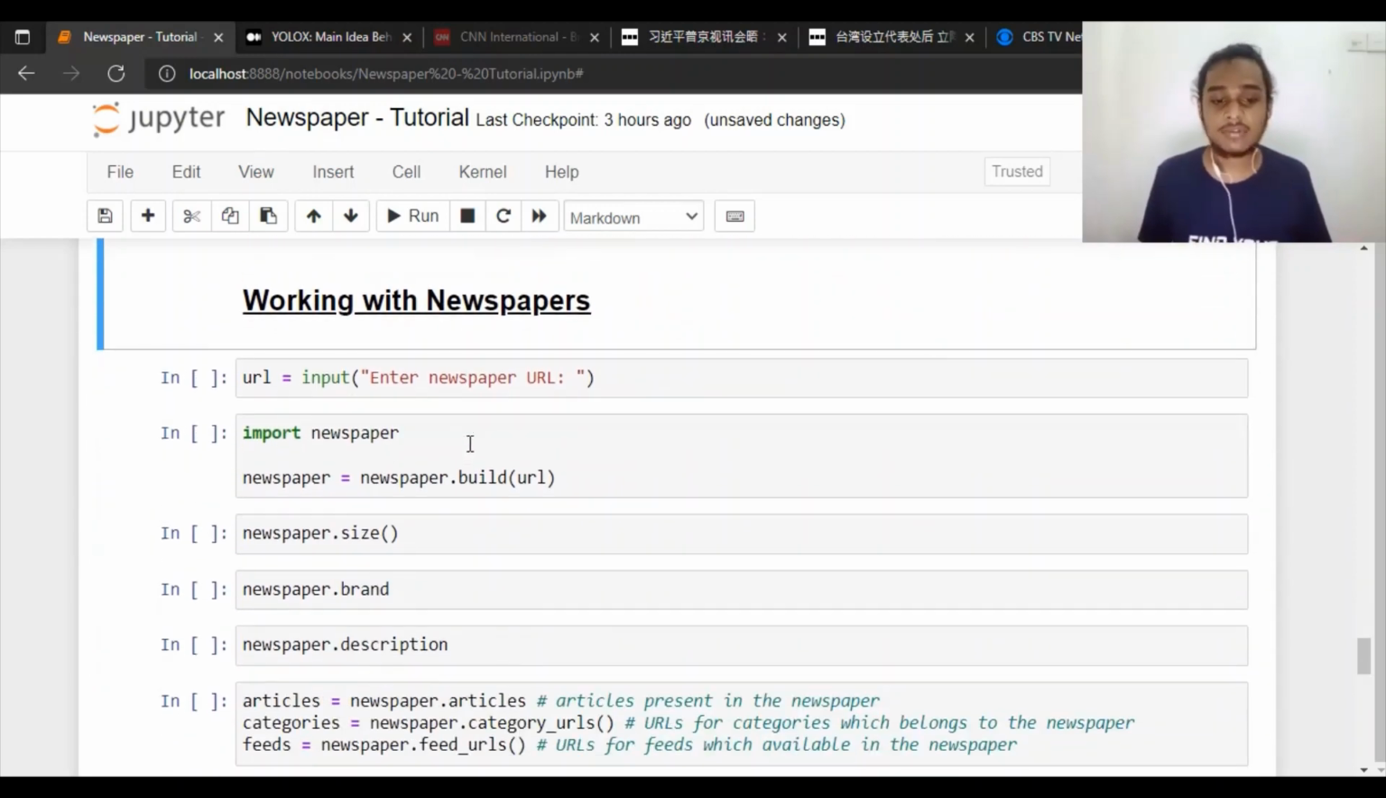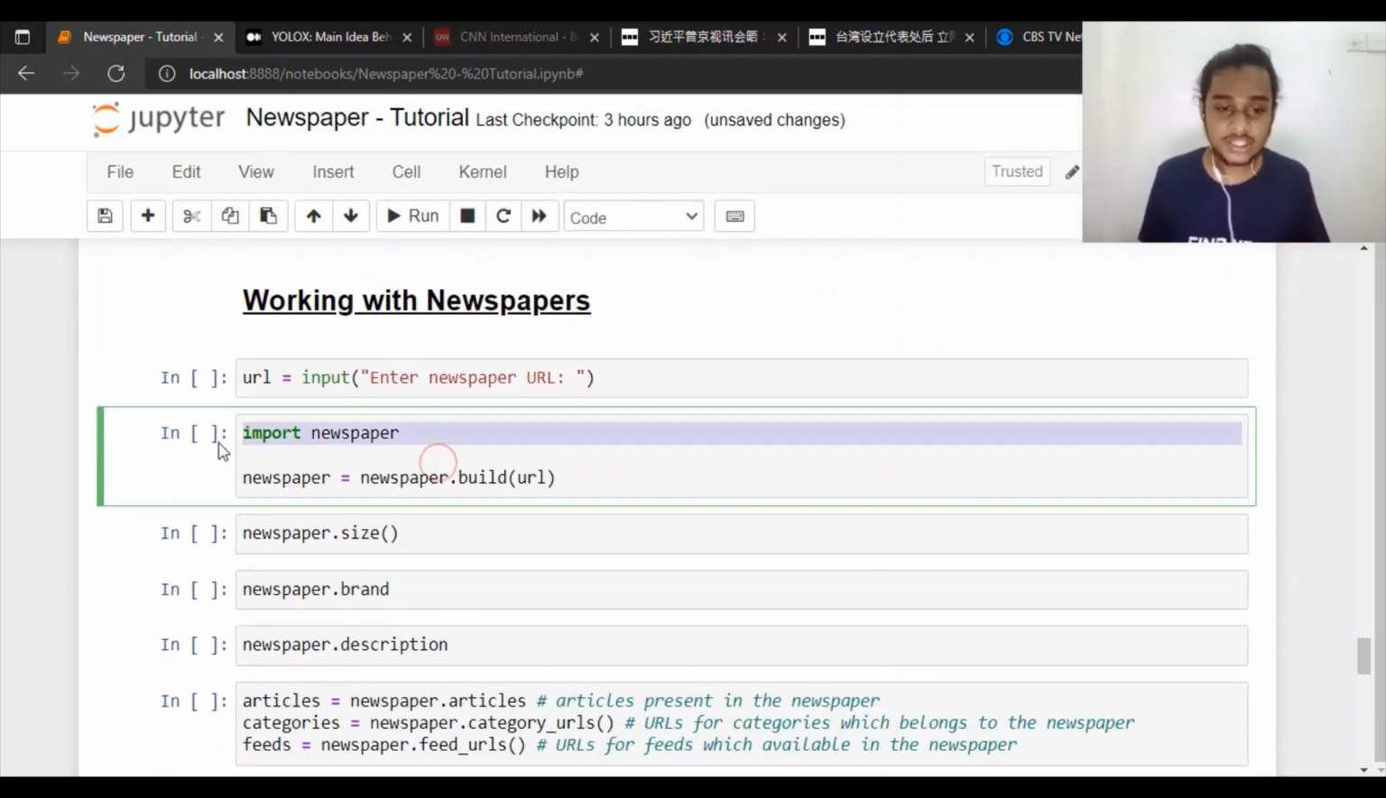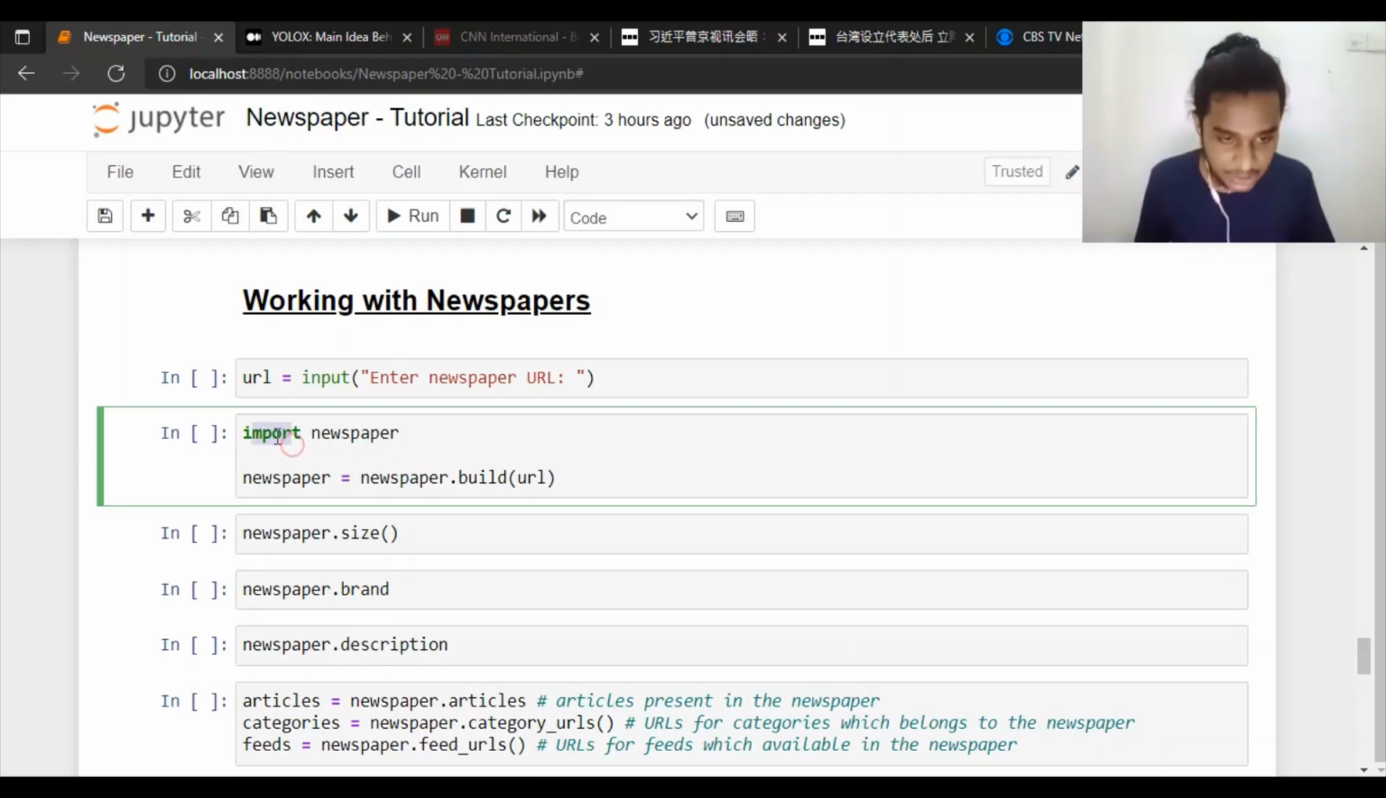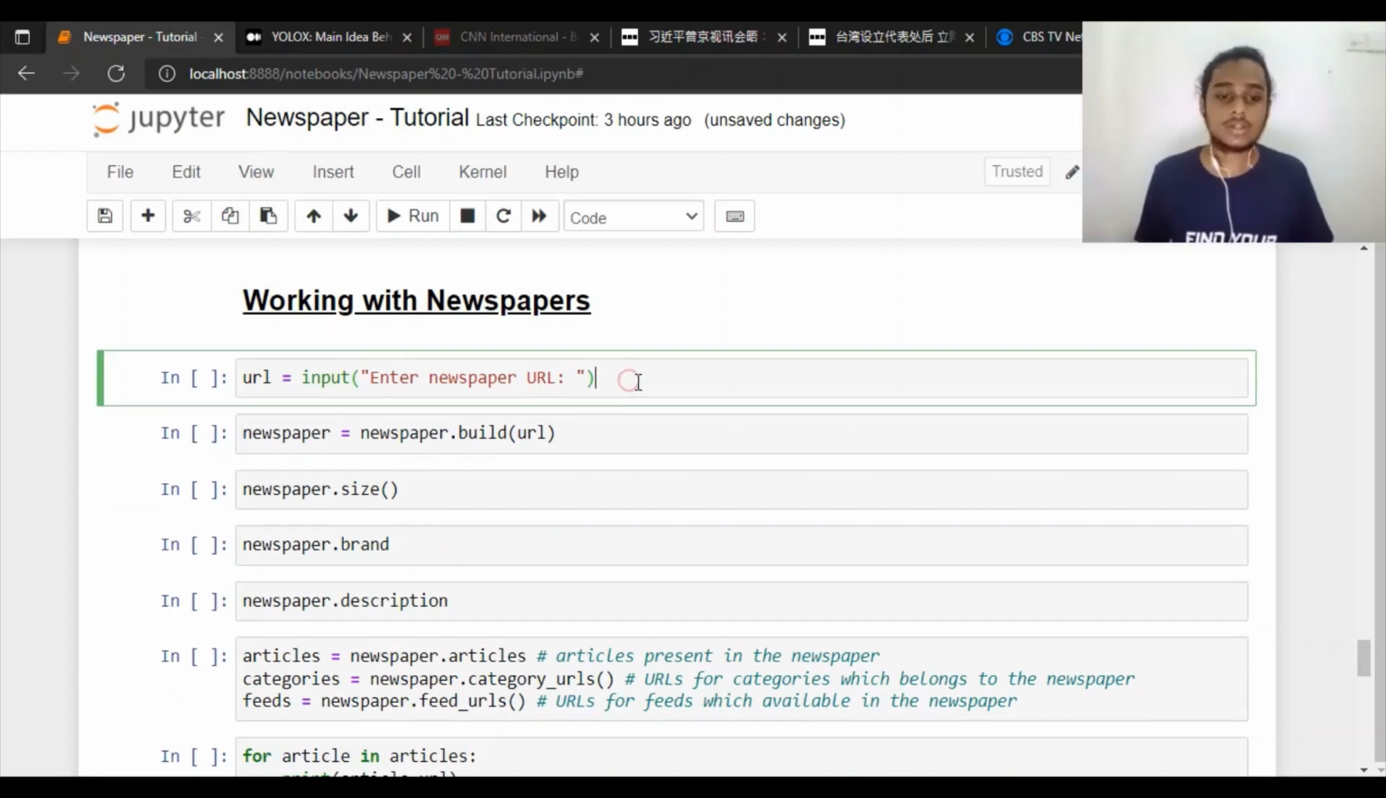So let us move into the next section, so let me erase this particular line. Here we go. What we are going to do in this section is talk about the things that we can do with newspapers. So what is a newspaper? A newspaper is a structure which contains different kinds of articles. A number of articles combine and form a newspaper.